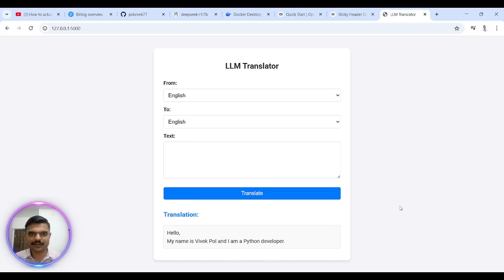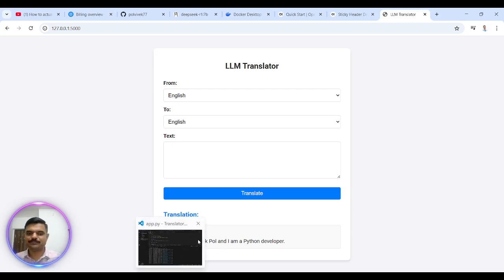That's it. This is our LLM wrapper. This is a language translator using AI. Which AI? OpenAI API key. Okay. GPT 3.5. Now let's see the code files.